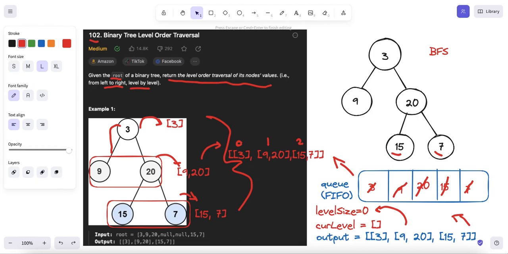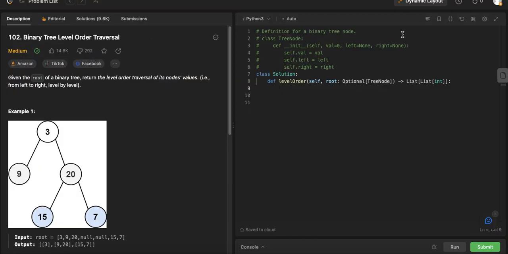The time complexity of this algorithm is O of n, or linear time. And this is because we are traversing each and every node in the tree only once, in order to create this output. So we're back in Leetcode ready to write out our solution.